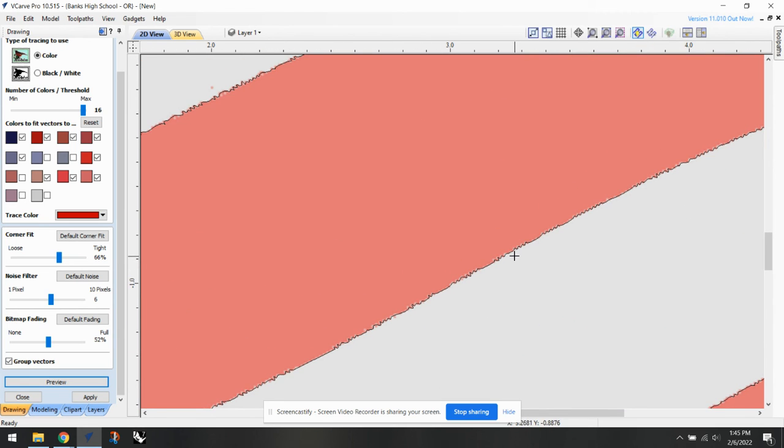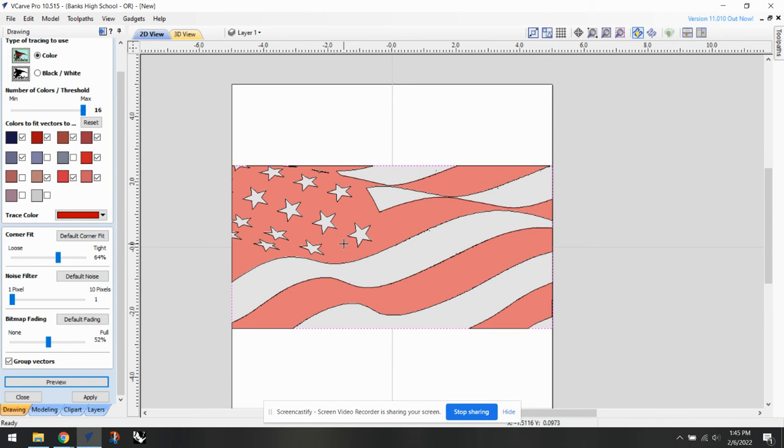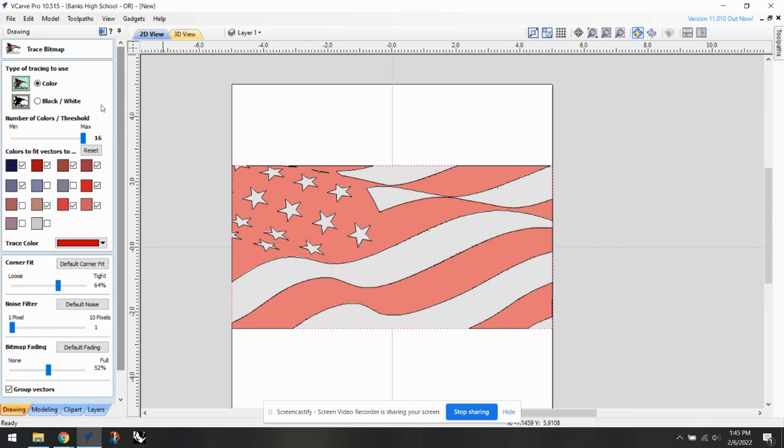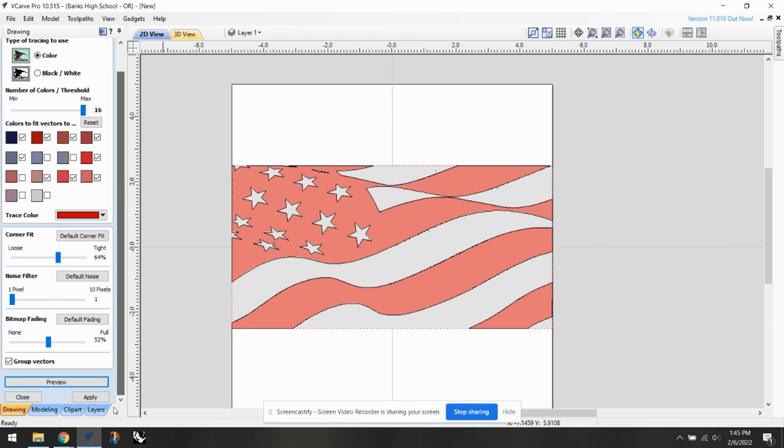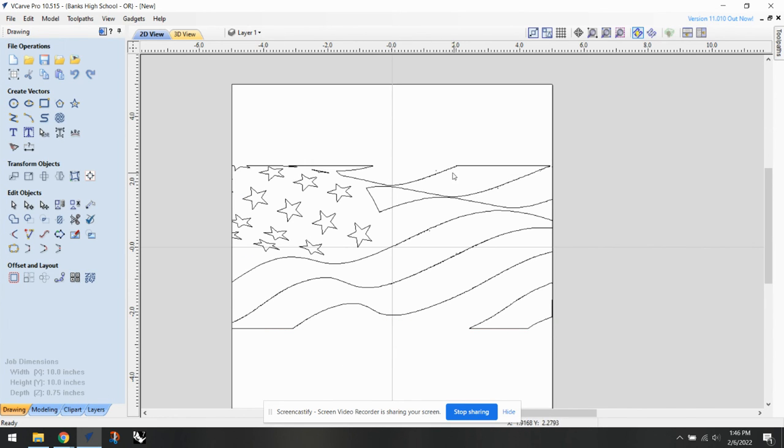If we zoom in, we can see our edge is kind of jagged. So we might change that a little bit, and then it should, whoops, wrong one. And then it may change some of those settings. So what I would encourage you to do is play around with some of those, find something that you like, color or black and white. When you're done, preview, apply, and then close it. We can then get rid of our original picture, and we're left with just a series of vectors that we then could work with. Okay, so again, import bitmap.